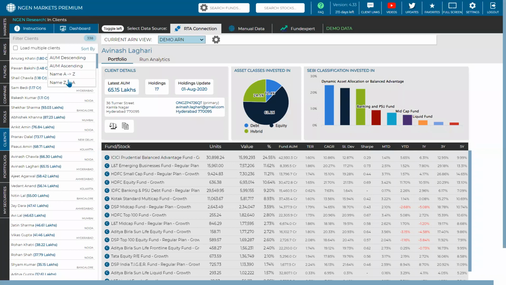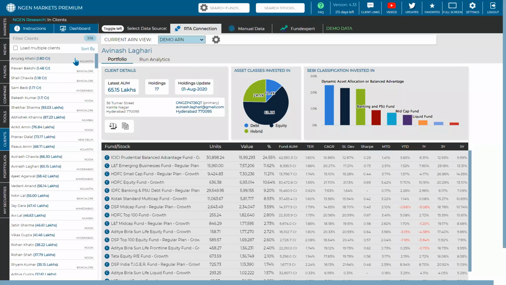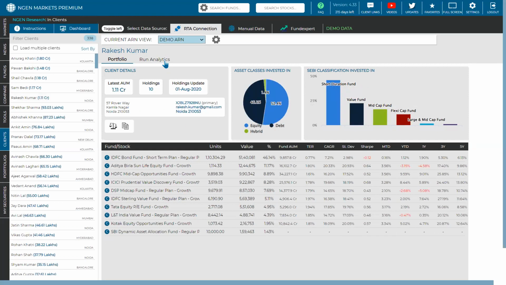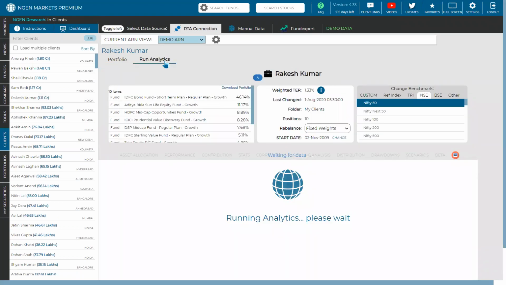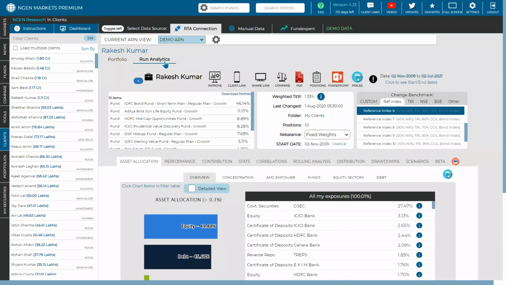If you want to know those clients which are having the highest AUM, then you can just do the descending, and the ascending if the lowest AUM. So it pretty much gives you an idea which are your top 20 clients all together in your system. And then you can click on that client and see what are the holdings, and you can run the analytics on the same. A pretty simple, straightforward way to run analytics of any client.